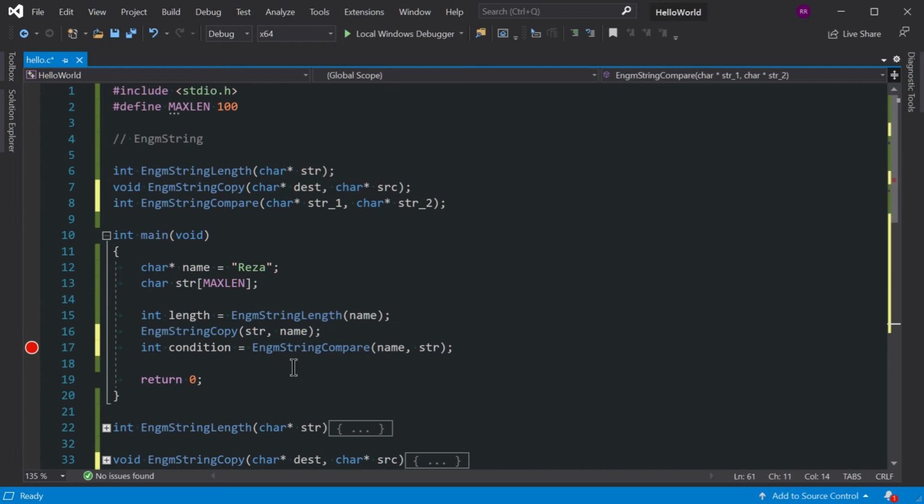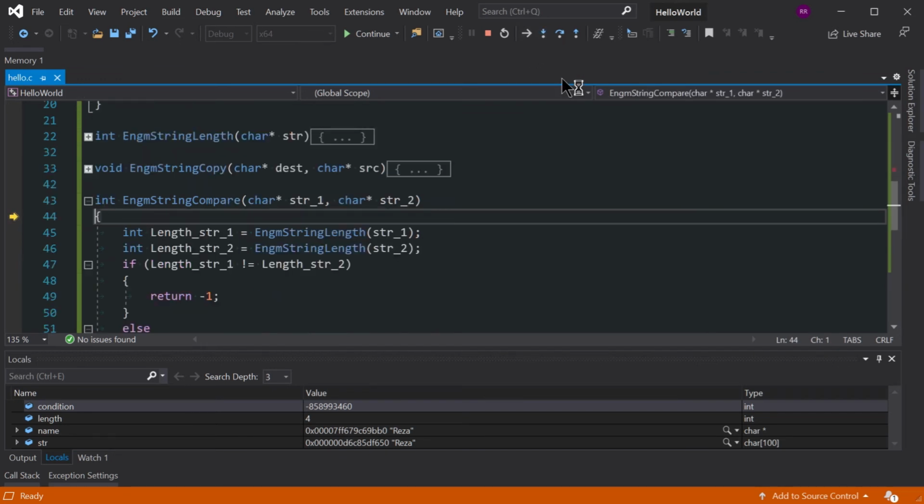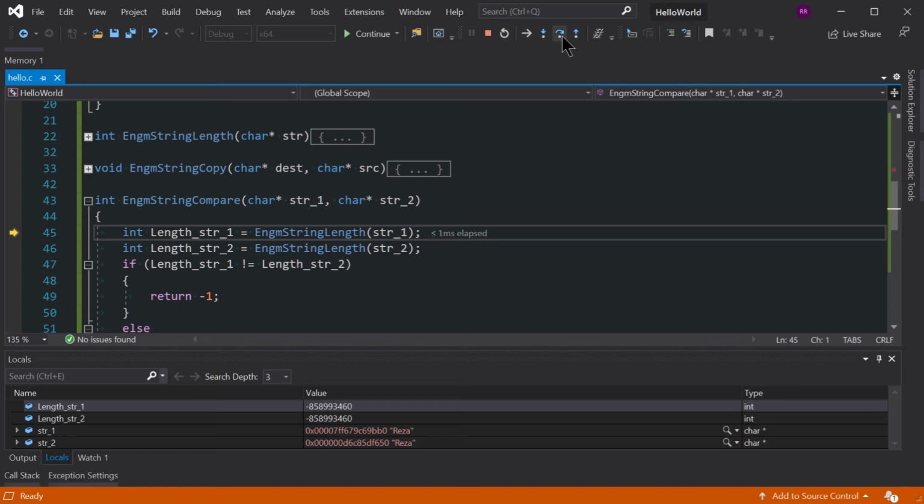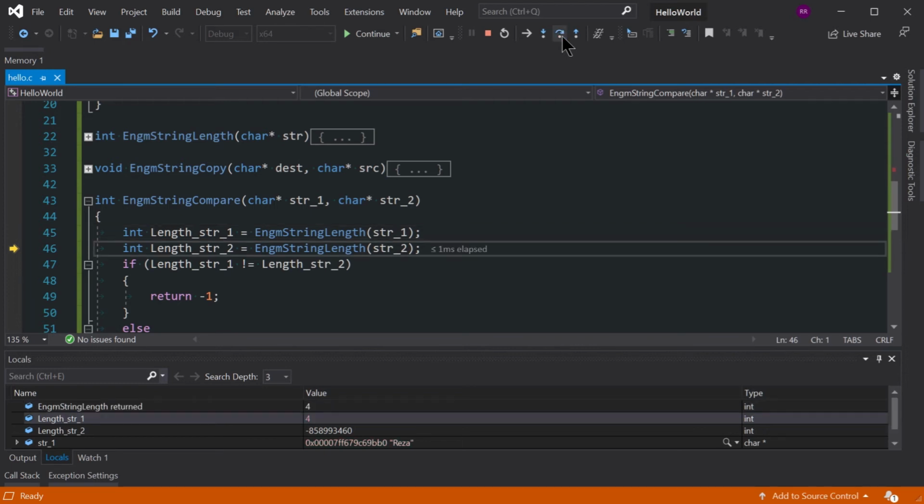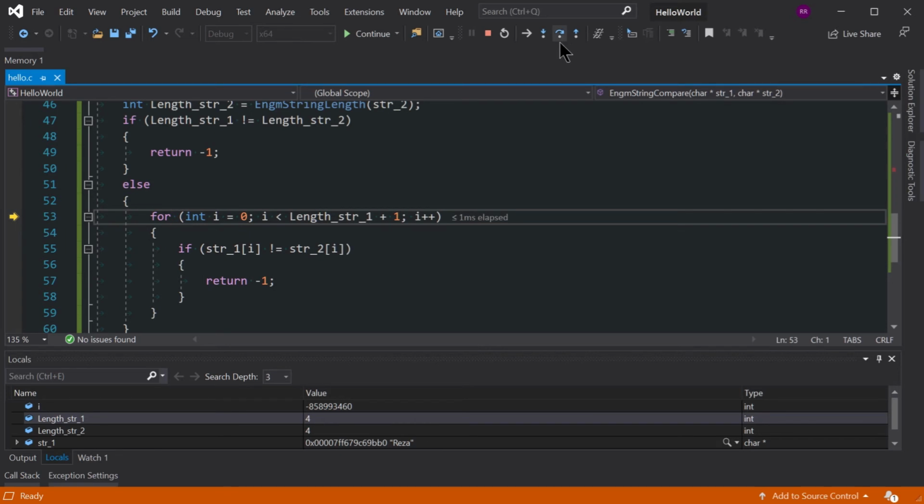Okay, let's actually debug the code. This is getting interesting. Okay, let me step into the function. Okay, now the length, if I step over line 45, I expect length 1 to be 4. Perfect. And length 2 will be 4. Perfect. And now this if condition is false because these two lengths are actually equal to each other. Perfect. We'll go to the else condition.